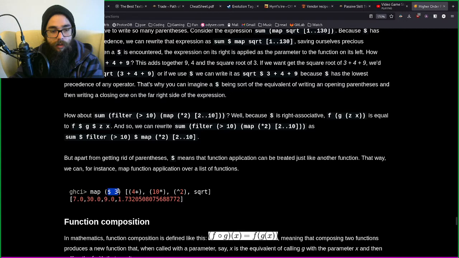You just put the 3 in because these are partially applied functions, right? And you just apply the 3 onto this function.